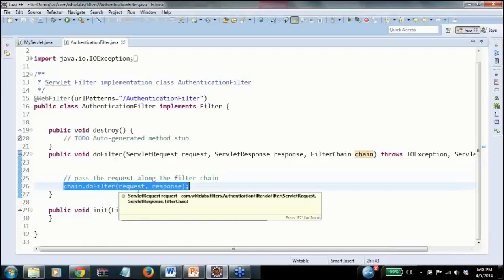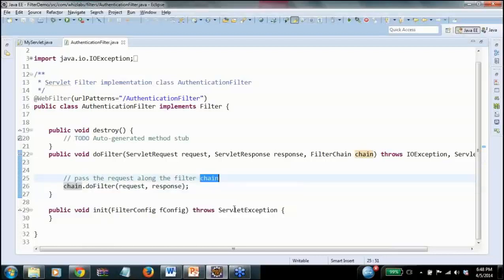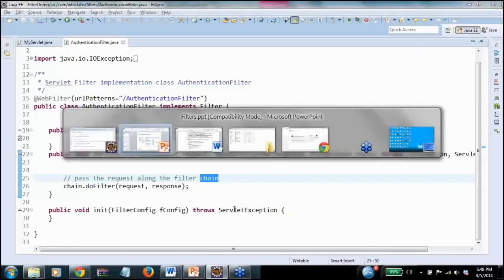Now, what is the chain over here? Let's come to the diagram here. Client will send the request whenever it wants access to the servlet. The first thing in between is your filter. After that comes the servlet. So it is a chain of two hops. One is filter, second one is servlet.